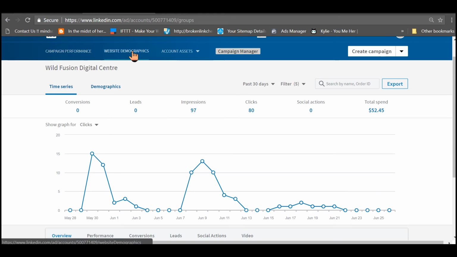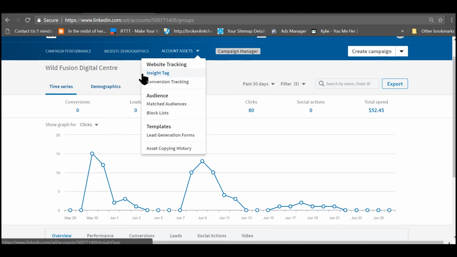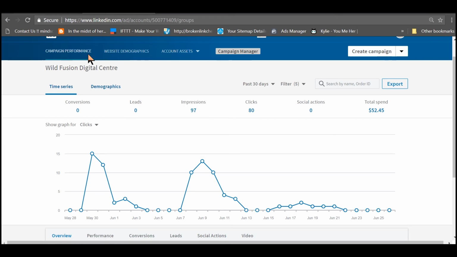You can check out your website demographic if you've already installed the LinkedIn Pixel code. You can check out your insight tag. You can check out your conversions, lead generation forms, etc. But let's not go too deep so it doesn't get too confusing. As with every other thing, the advanced features, you get to understand them and use them as you go. So don't bother your head too much.